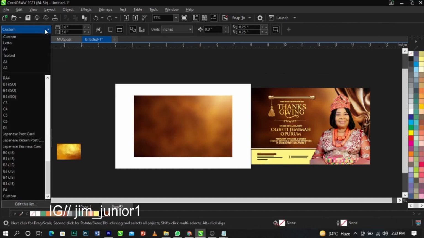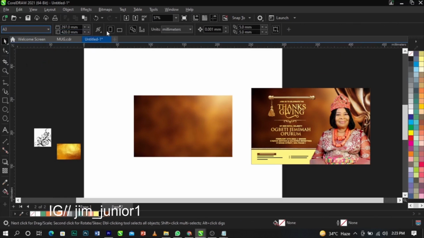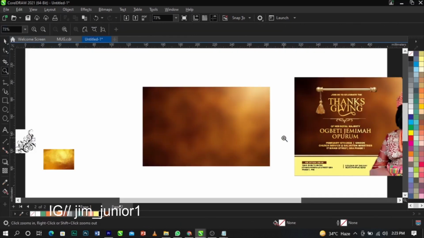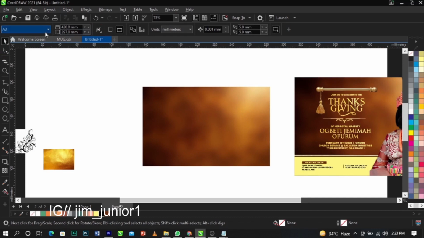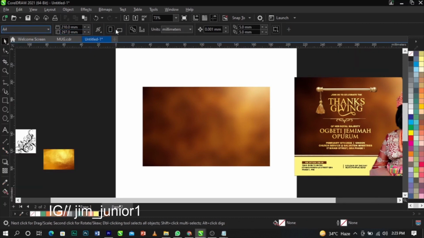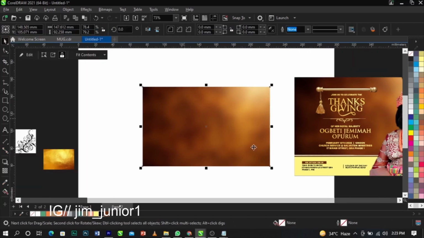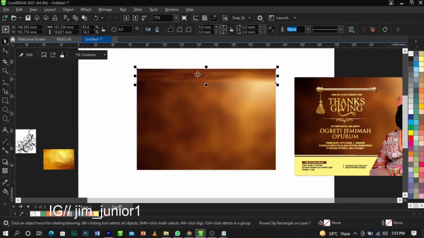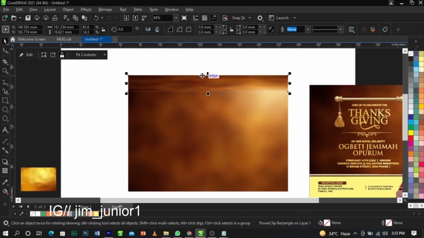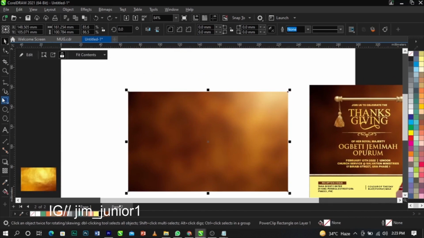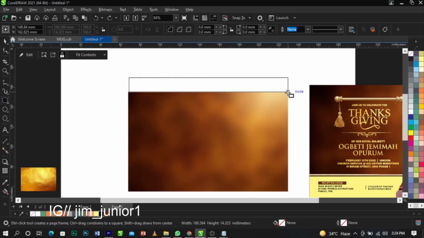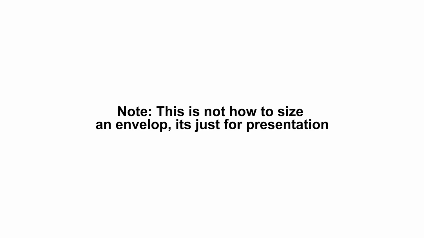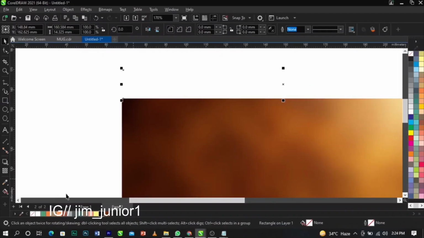So first of all, let me change this to A3 size. That's quite big though. Let me use A4. Okay, that's fine. So what I'm going to do now is select this and basically take this up this way. If you don't understand what I did, guys, this is what I did. I just selected. Okay, let me select just to do it this way.